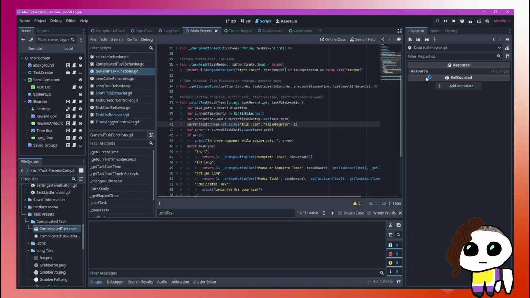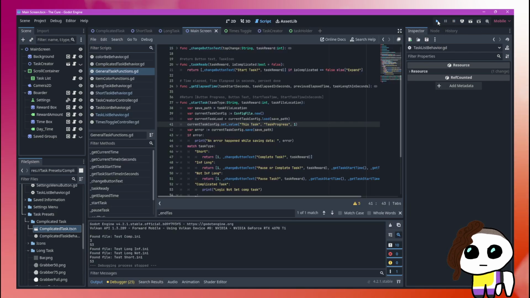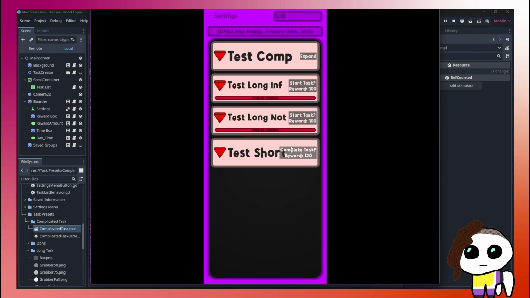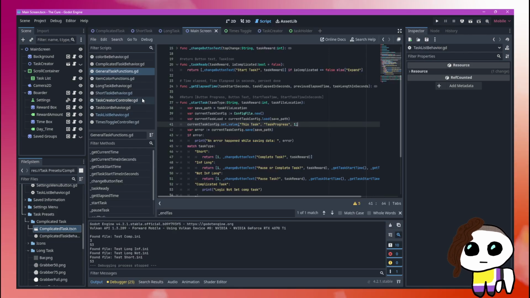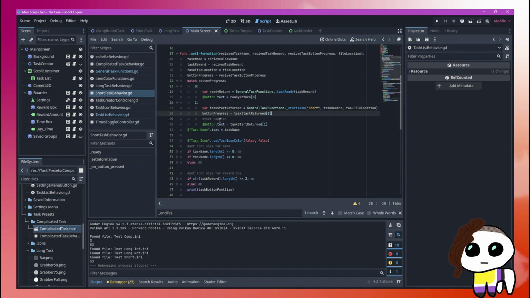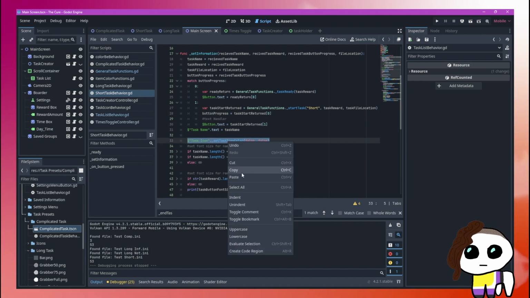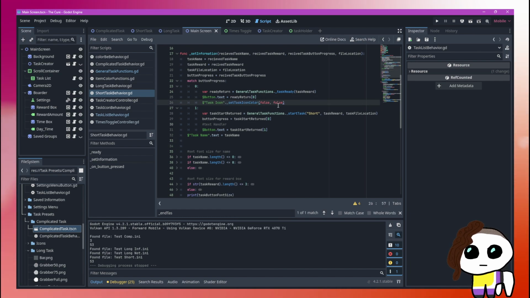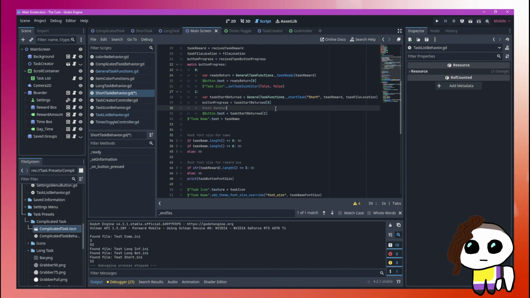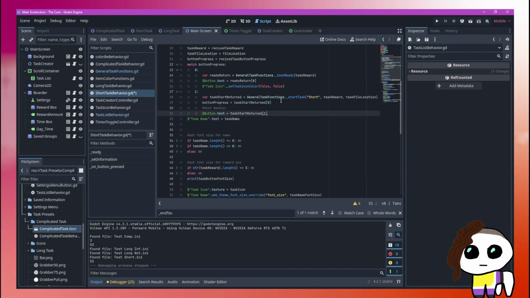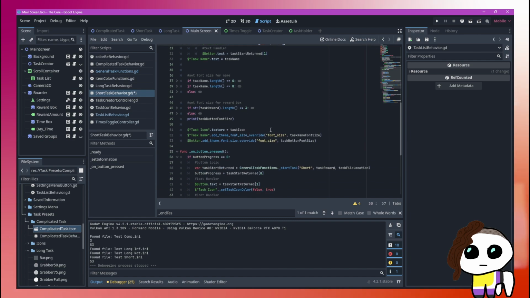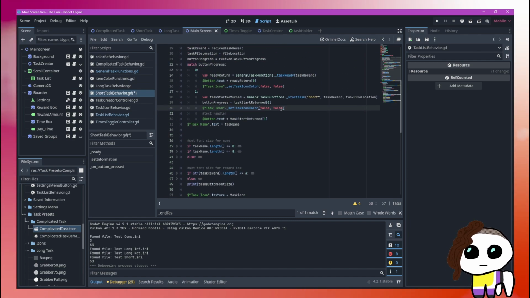Does this work? Oh wait, it didn't change the icon, but this changed. So it's halfway there. I think the problem is this guy. I think he needs to be set in here. And then which one is it? It's false then true for when it's there.